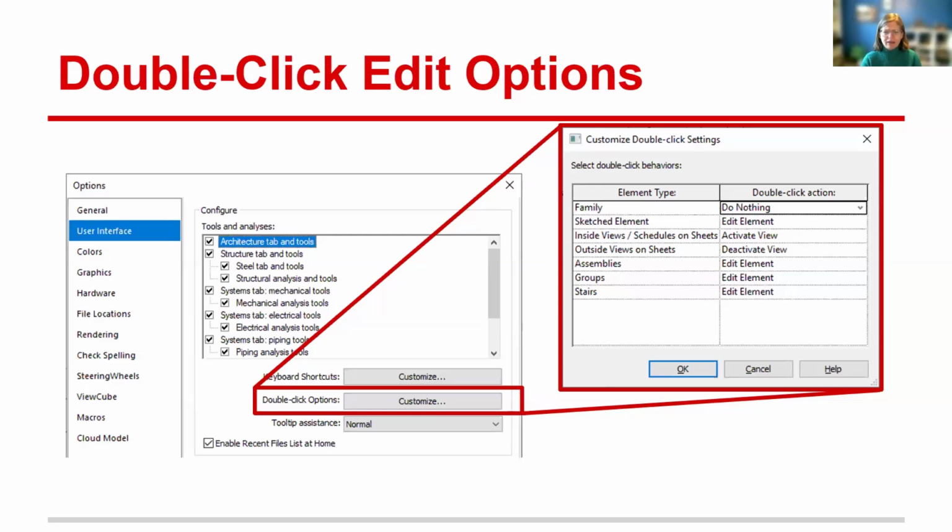The alternatives to the default settings are always either edit type or do nothing, except I guess views wouldn't edit type. But I like all the defaults except that family one. I've clicked on far too many things and find myself in the family editor. But as always, your method may vary.